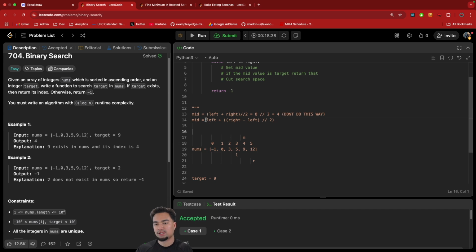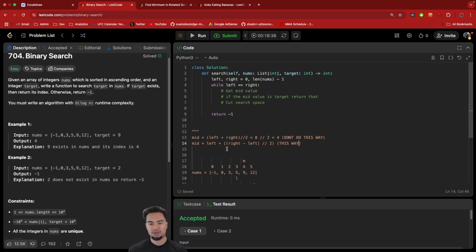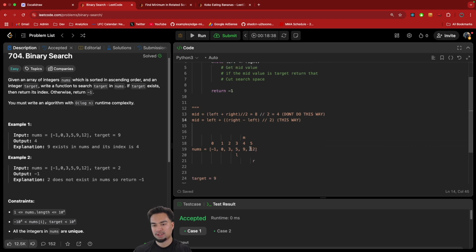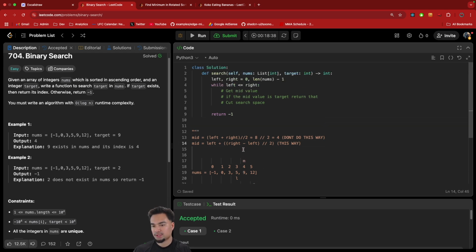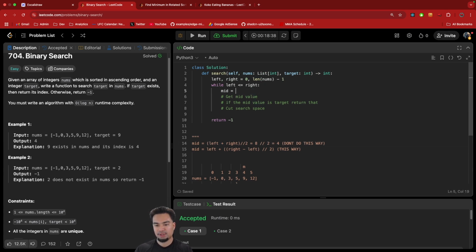You'll see in LeetCode that they do two different ways. Do this way. Left plus right minus left divided by 2. So you're adding the difference between the right index and the left index to the left, but you're going to divide that by 2 because you only want to capture half the distance between those two values. So mid equals left plus, go right, minus left divided by 2. That gets us the mid.